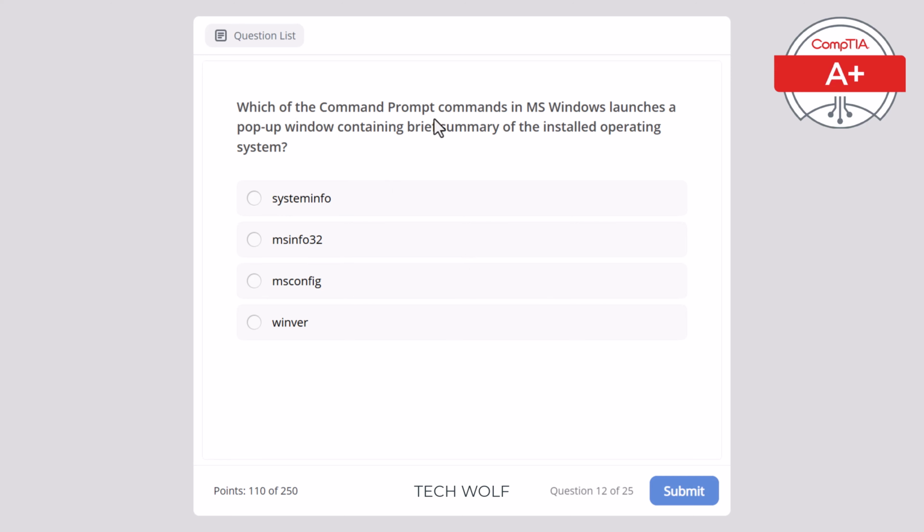Which of the command prompt commands in Microsoft Windows launches a pop-up window containing a brief summary of the installed operating system? So which command, if you would be using that command, would return you the operating system? systeminfo, msinfo32, msconfig, or winver. And here I believe that all of you already know that this is winver. If you type this command in command prompt, it will return you a pop-up of your Windows version.